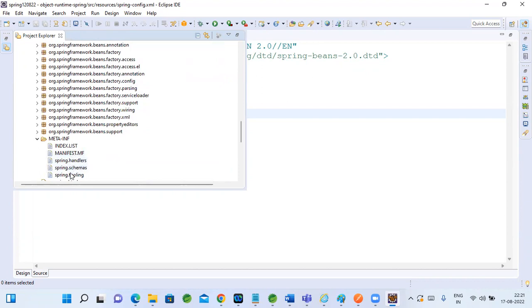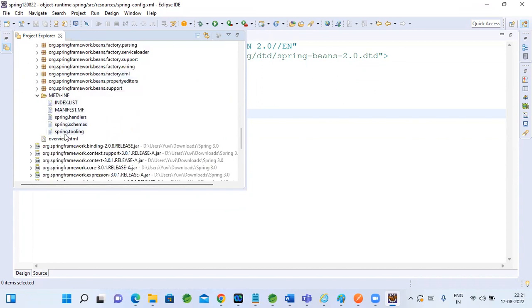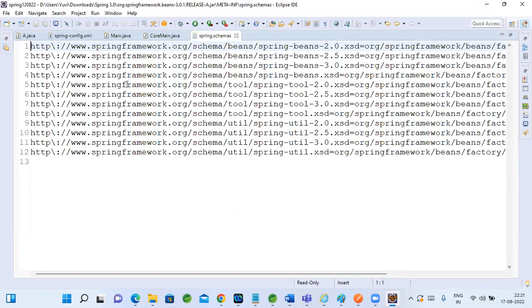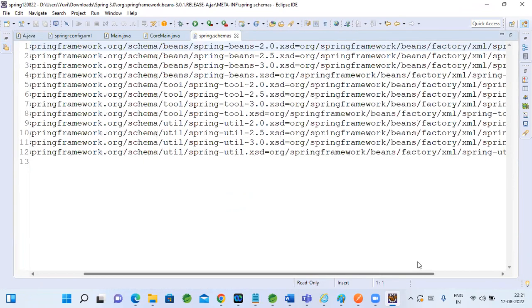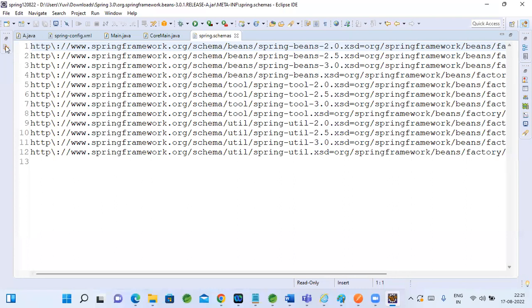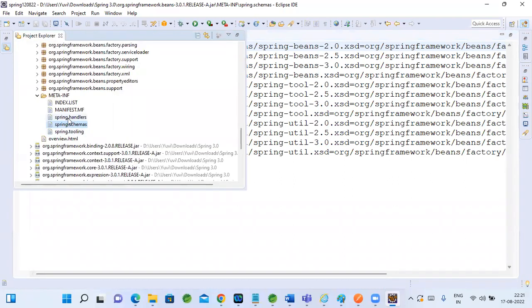We got it. See, all the schemas we have here. So in Spring Beans, there is a jar file. Open that jar file. There you can see this Spring schemas, DTDs. All these are schemas, XSDs. So anyway, XSDs we will see later. So we should have DTD also.